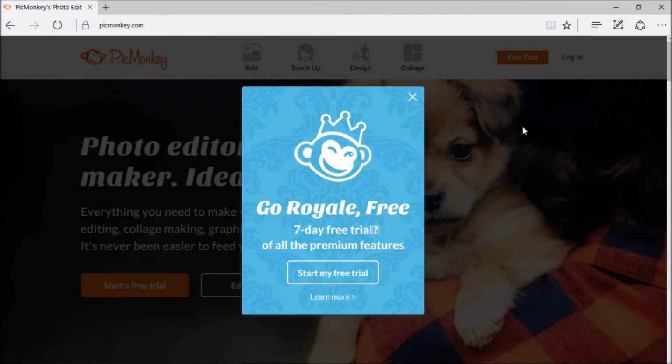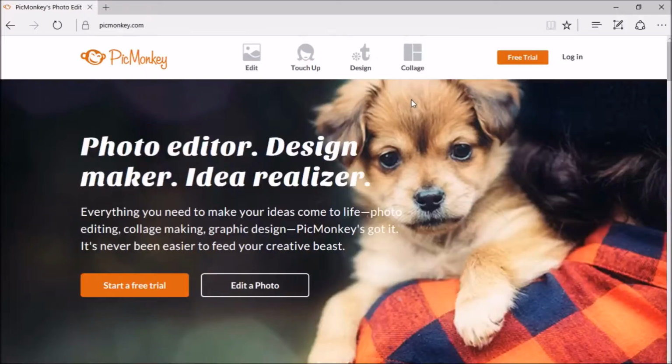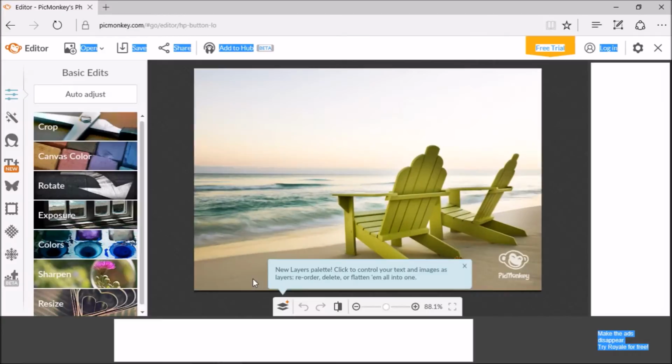Hey everyone, I'm going to share with you how you can edit your photos in PicMonkey.com. It's a free program. All you do is go to PicMonkey.com and just click the edit button. It's going to load up and then you can go ahead and bring in the photos you want to edit.